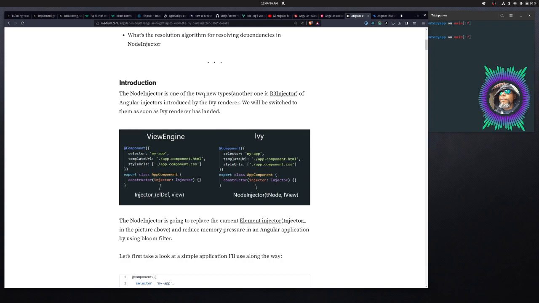Intro. It's one of the two new types of Angular injectors introduced by the Ivy renderer. The other one is R3 injector. We will be switching to them as soon as Ivy renderer has landed. View engine, Ivy node injector. Okay, same.